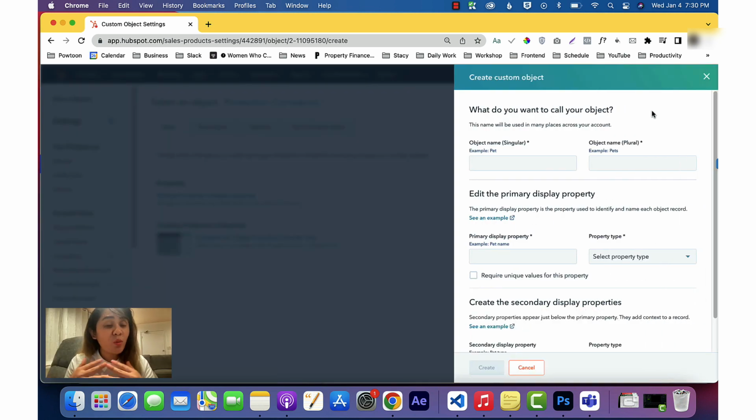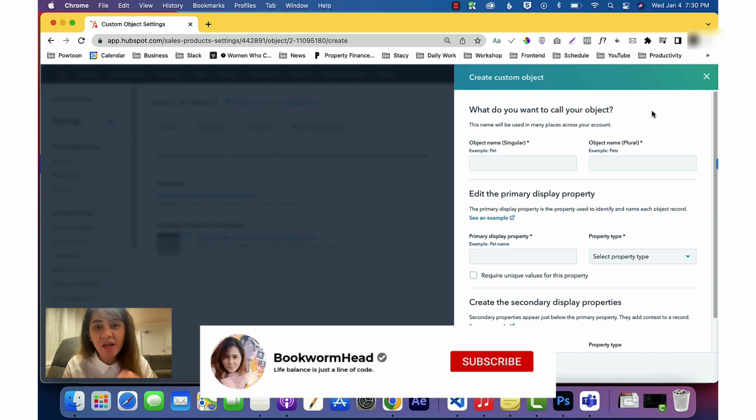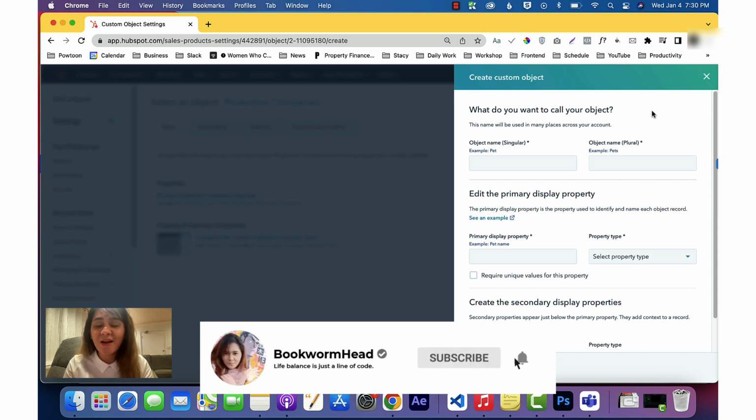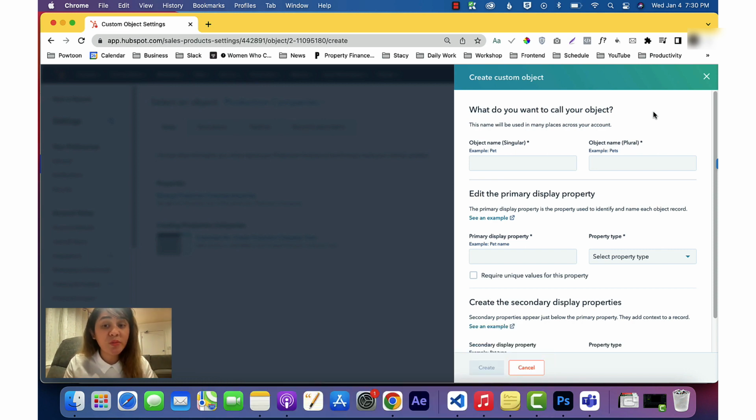And by the way, what I really like about HubSpot is it's super easy right now to create a custom object versus before, because before you needed to write source code and copy paste the schema, and it involves a lot of command line that an average person is not comfortable doing. But with this one, it's super easy to navigate and create a custom object.